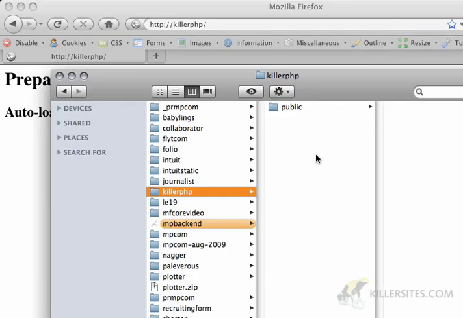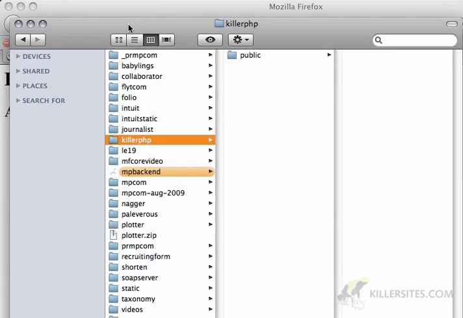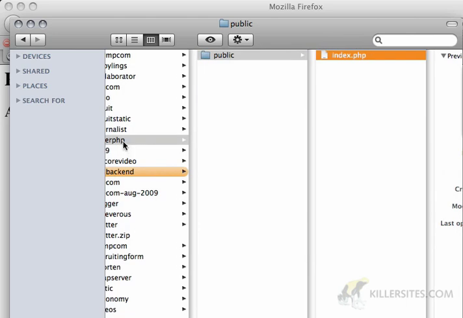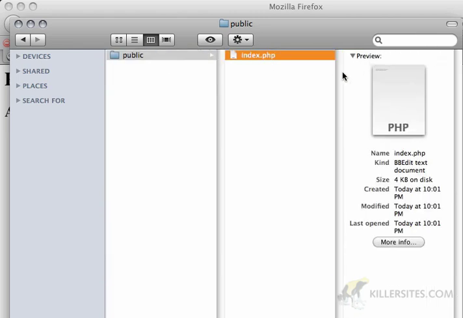In terms of my file structure, you'll see that I have this folder here called Killer PHP, and I've got a public folder with the actual index.php file that you're seeing right here. So this is very important. We've got the Killer PHP folder, which is where we're storing our application. Then we have a public folder where we're going to be putting any public assets, classes, or scripts that we want to make available to the viewers of the website. And in there we just have an index.php file.